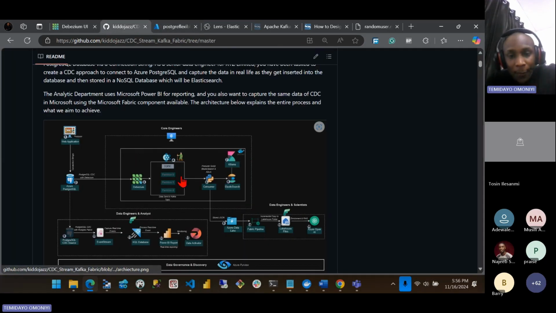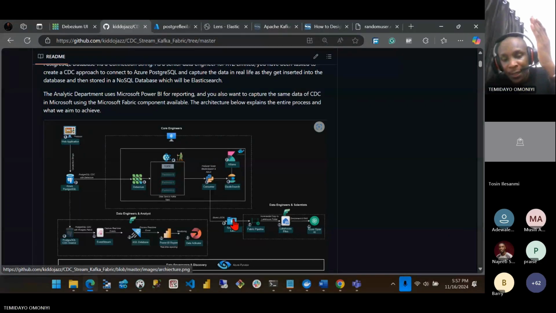Okay, so now I know that data is entering Kafka, right? I've tested it using the command line interface, and you can see that data is entering. I can consume data. So I know that data is now entering the Kafka topic itself. What I need to do next is to consume the data into Elasticsearch and also into a data lake, right?